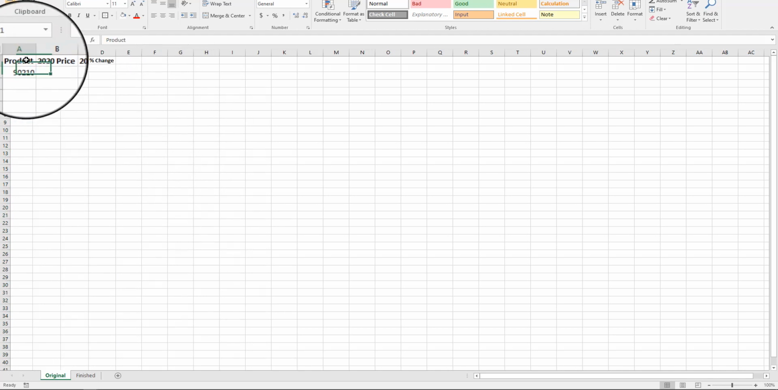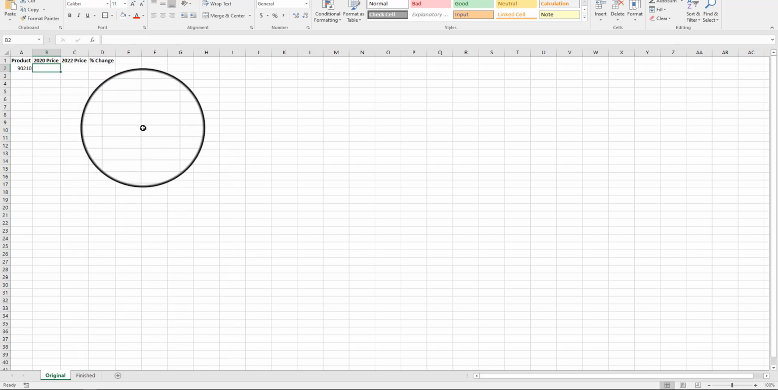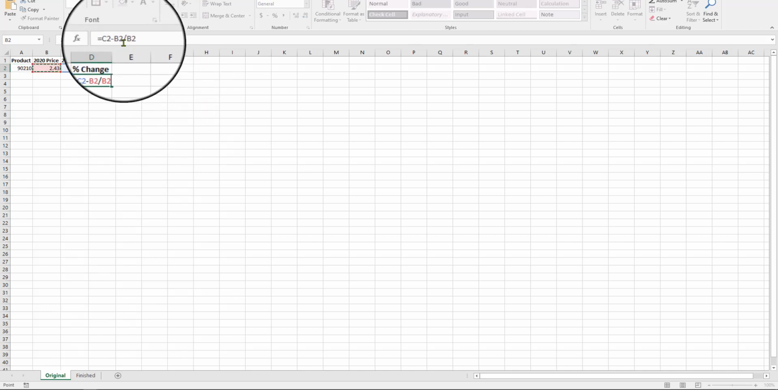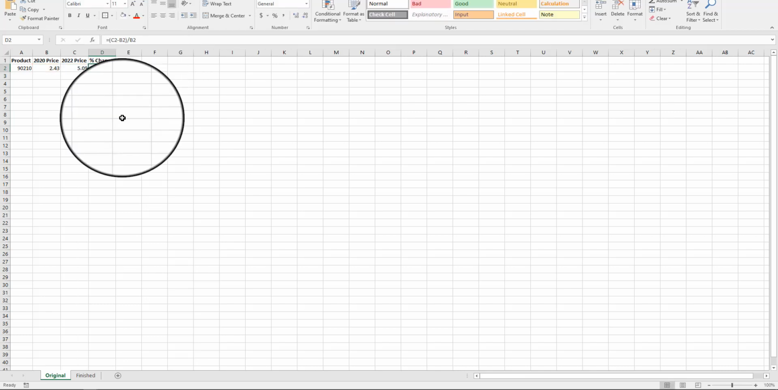Now, I've got some data. I did some data ink there. I bolded up the field names. We're going to put in a price here of $2.43. And we're going to put in 509 here. And we're going to do a percent change calculation, which is new minus old divided by old. So we'll do new minus old divided by old, and we have to put that in parentheses, otherwise the mathematical order of operations will divide that out first. And now we get 1.09.